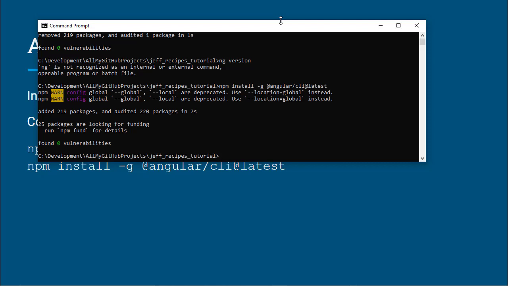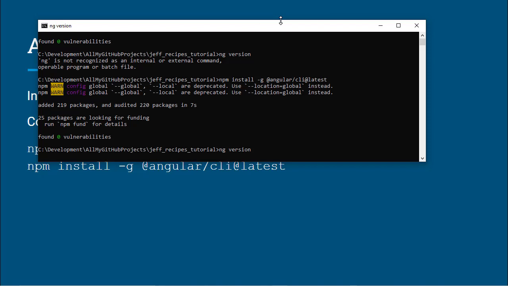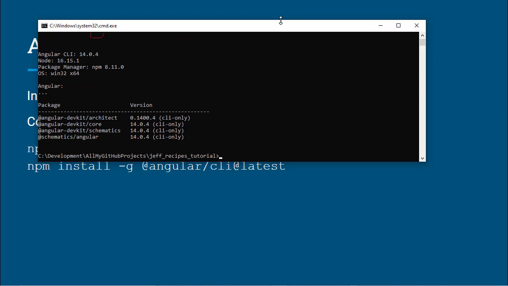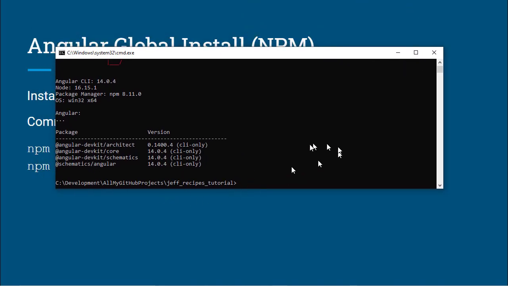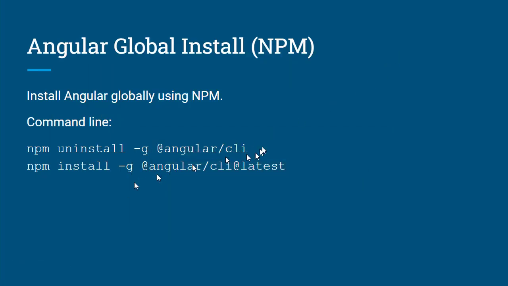So this installed 25 packages. If we do ng version, we should see the version of Angular. And it's up to 14 now. Now this gives us the ability to start creating our first app.